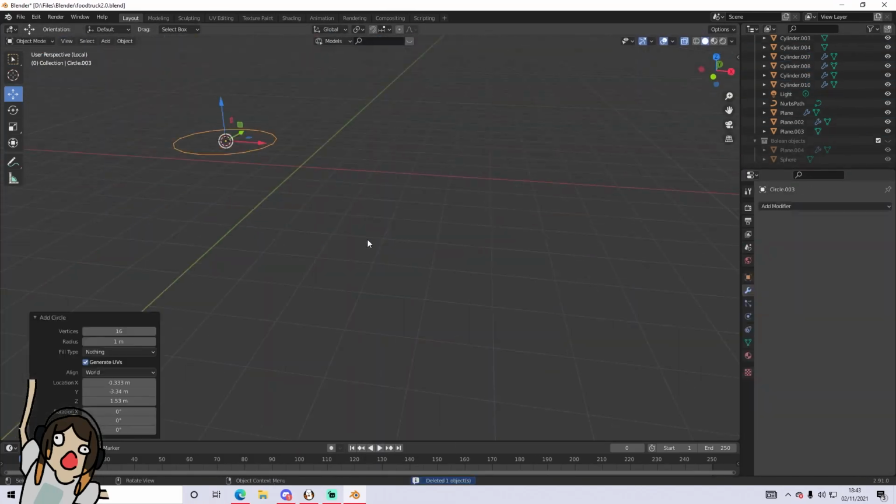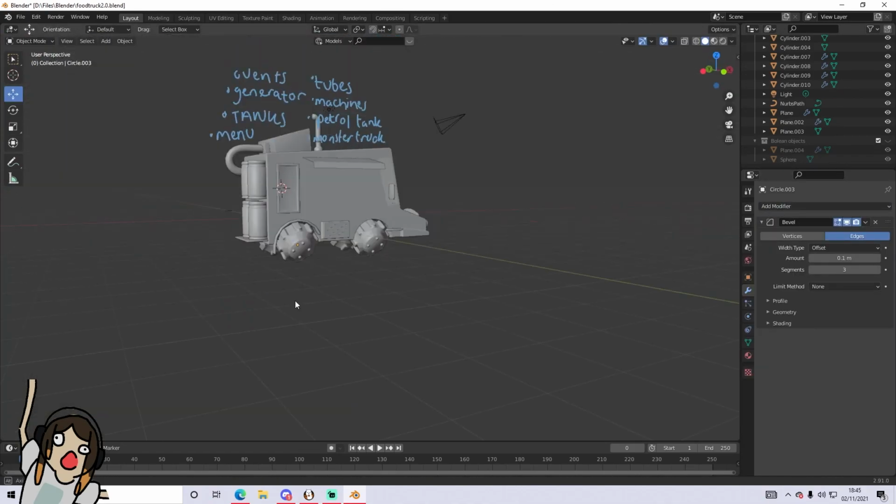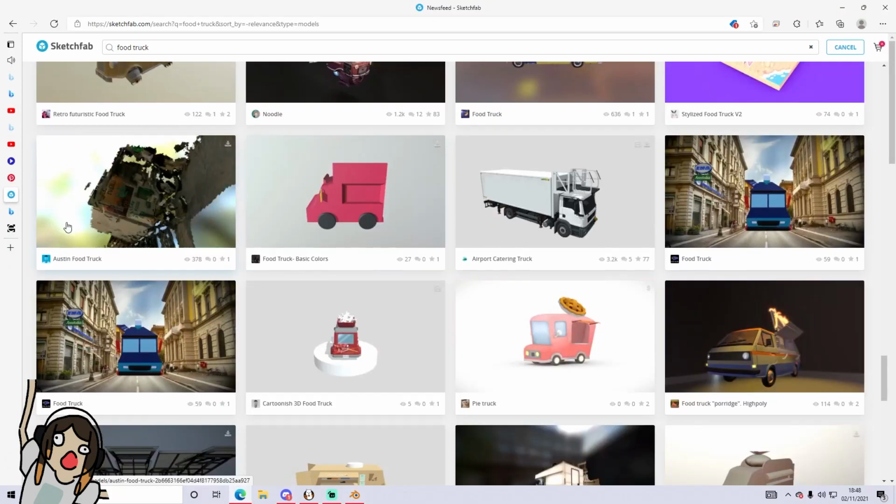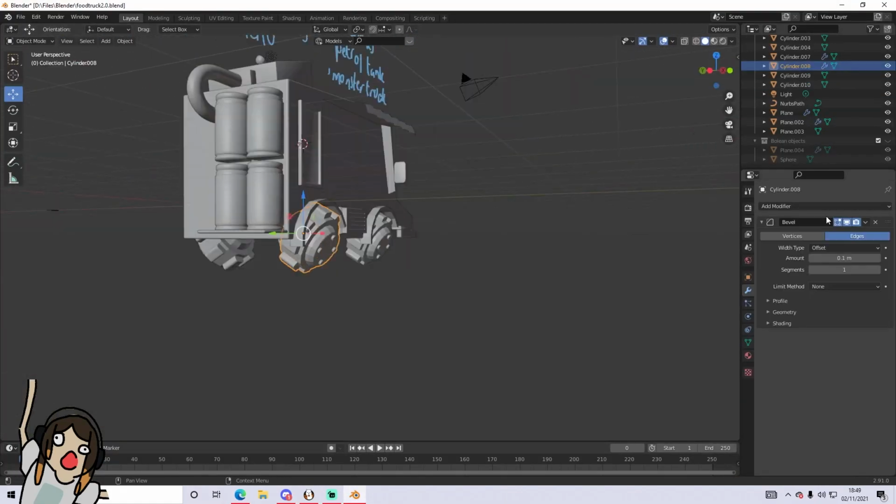But yeah, when I went to seam this, which you'll see later, the topology was such a mess because of the booleans and stuff. It was really annoying.